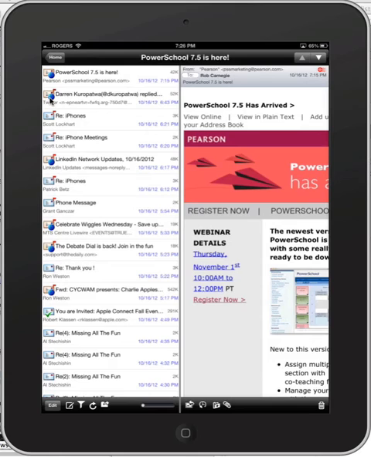I can read the email. I say, you know what? Okay, great. PowerSchool 7.5 is here. I want to delete the message. Well, underneath the message on the right-hand side, I have a whole bunch of icons with options that I can use to manage this particular message.